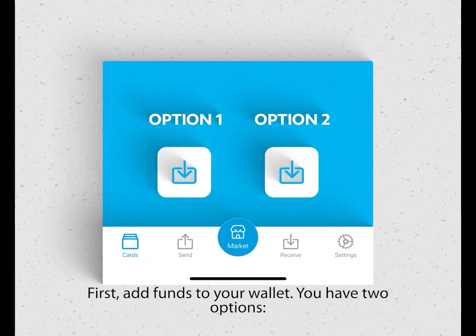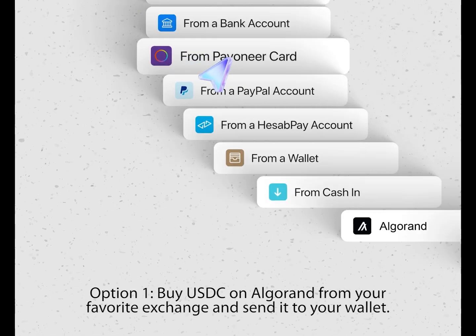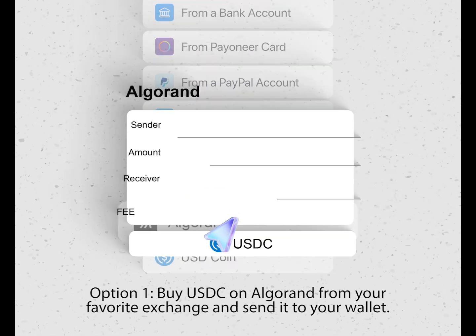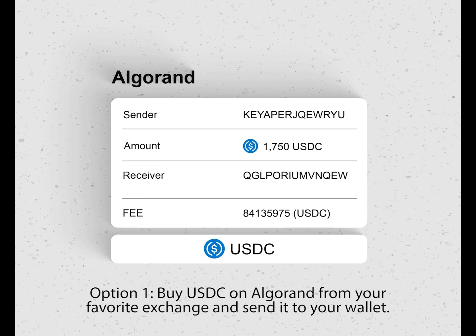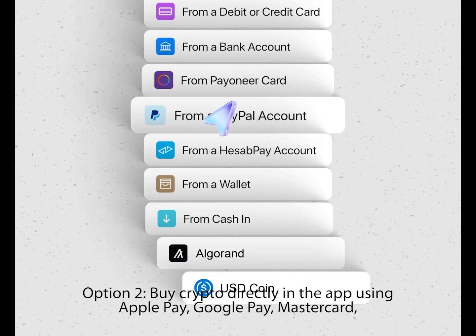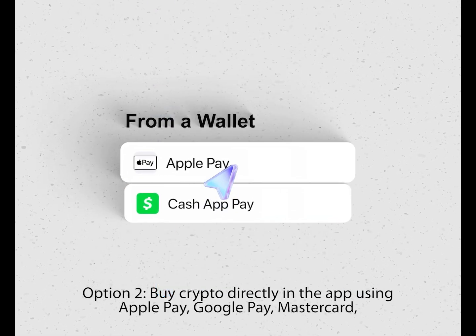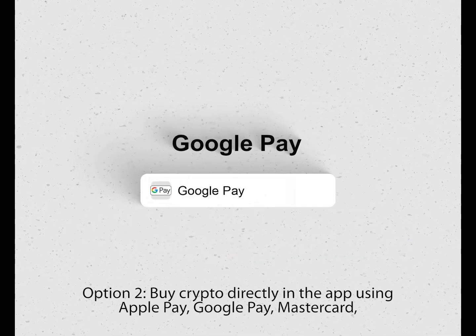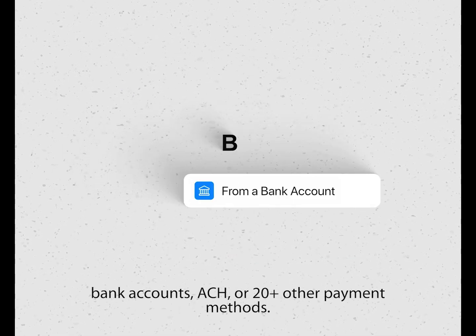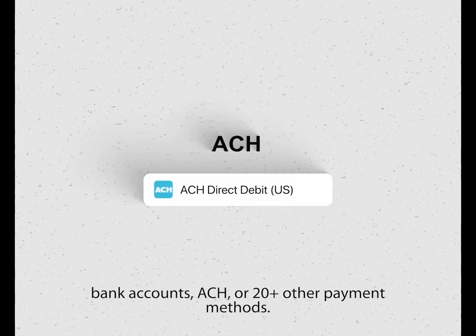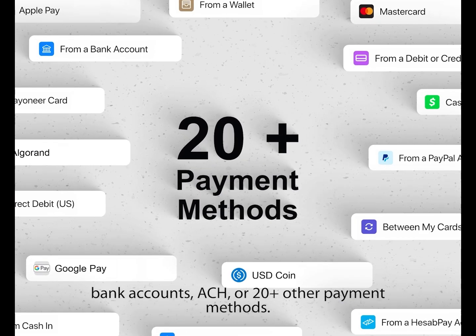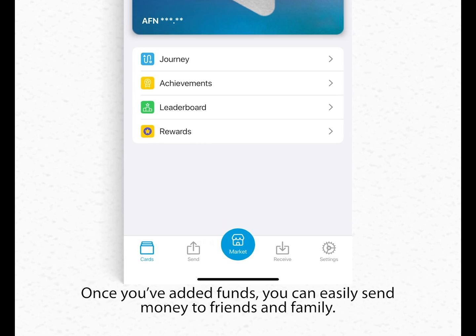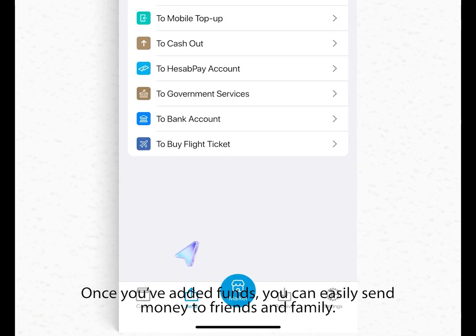You have two options. Option 1, buy USDC on Algorand from your favorite exchange and send it to your wallet. Option 2, buy crypto directly in the app using Apple Pay, Google Pay, MasterCard, bank accounts, ACH, or 20+ other payment methods. Once you've added funds, you can easily send money to friends and family.